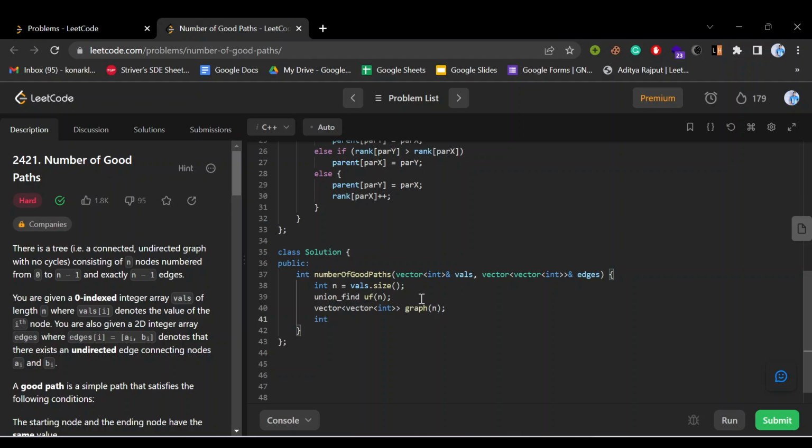Then we also need some variables like int answer, that is equal to n, initialized with the n value, and then we will be adding the good paths that have at least two nodes. And when we are constructing a graph, we need a source and a destination vector. And yeah, we will also be needing a map of int and vector int that is equal to val nodes. And yes, I think that should be it.